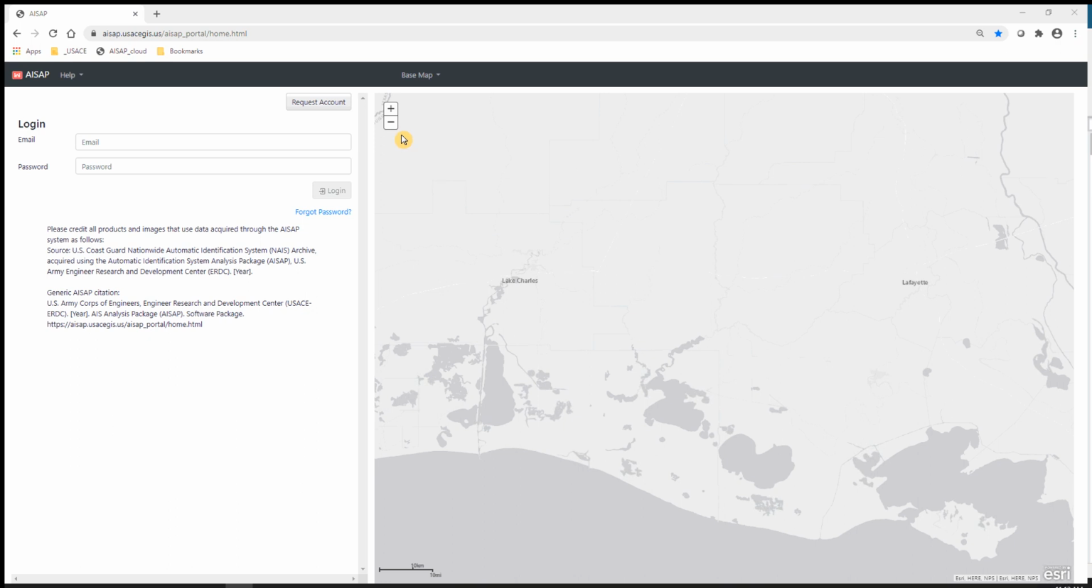Step 1 is to log onto the AISAP Cloud account. You can see the address up here in the bar. I will go ahead and do that now with my account. Note my email address is my work email address. After I enter the email password, I can now use this login button and I click on it.